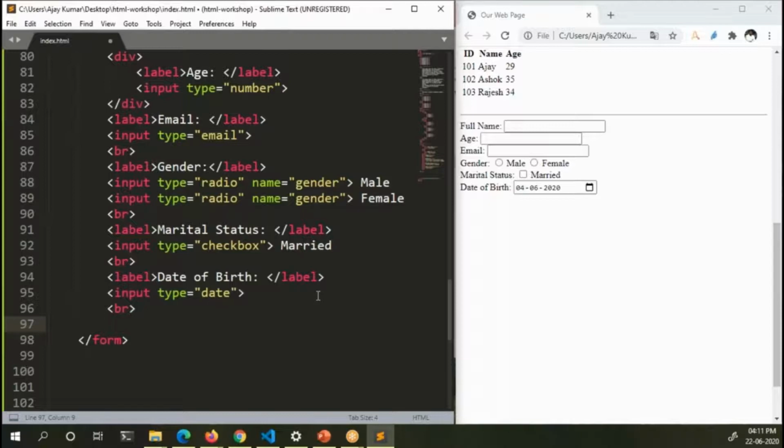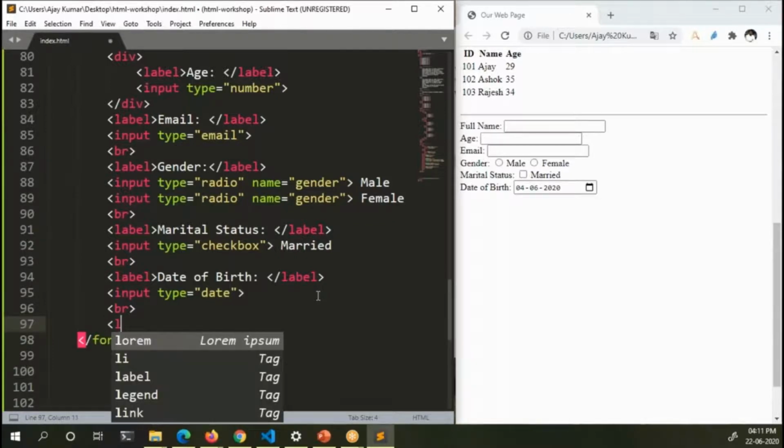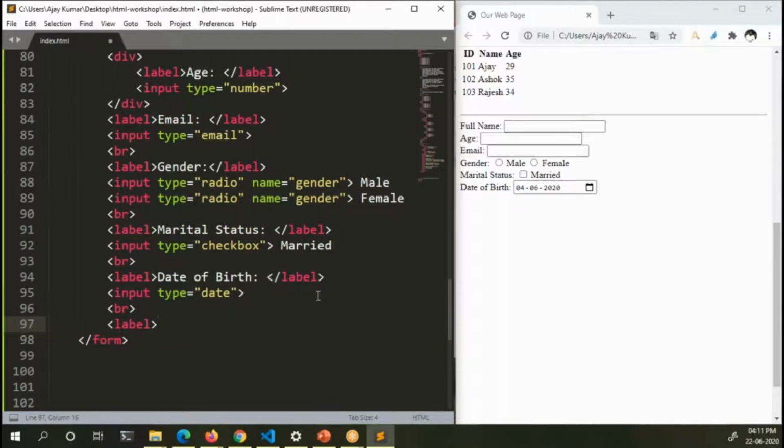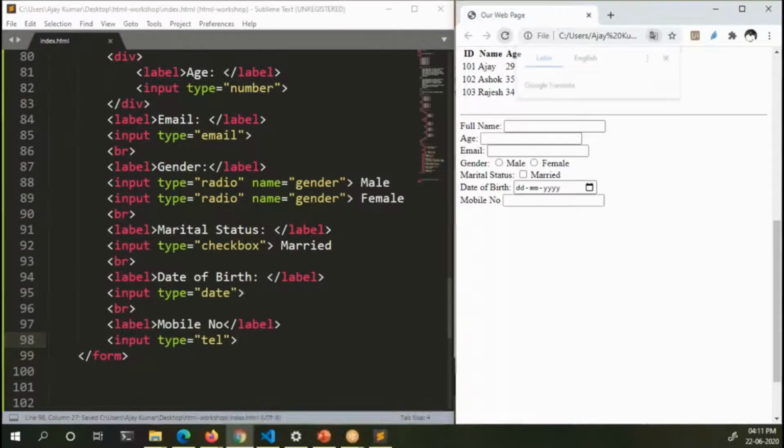Next, let us try out another tag. We have completed date, checkbox, radio. There is one more input tag that I want to show you. It doesn't fall in the context in which we are designing the form, but before that, let us ask for mobile number. Label mobile number. Now the input type for mobile number is tel. TEL stands for telephone number. Okay, so save it and refresh it.